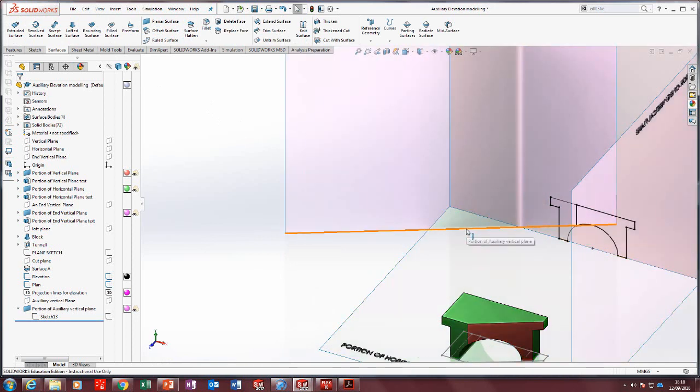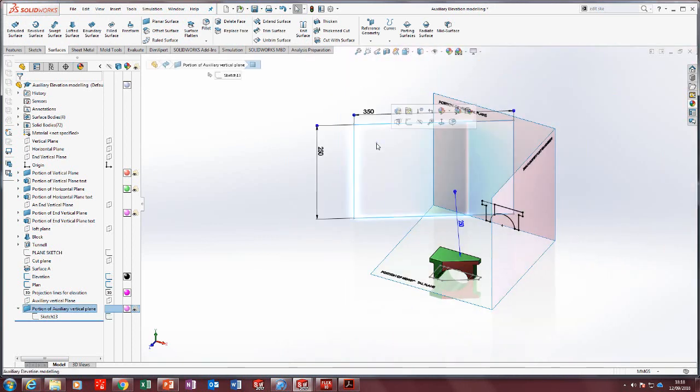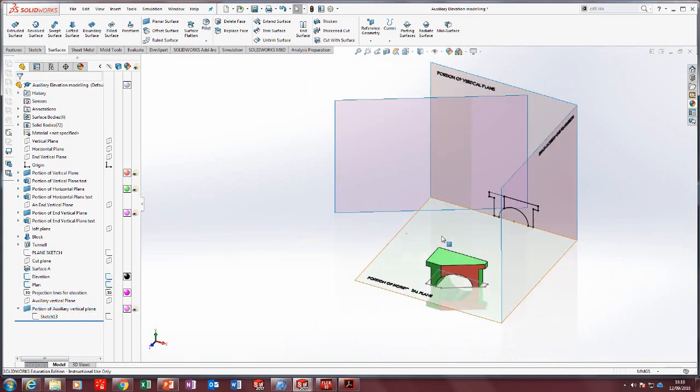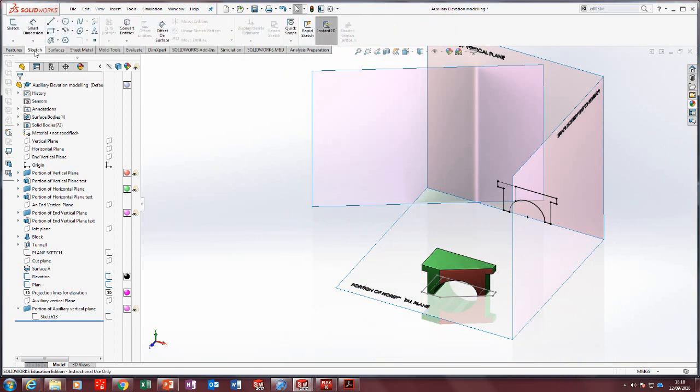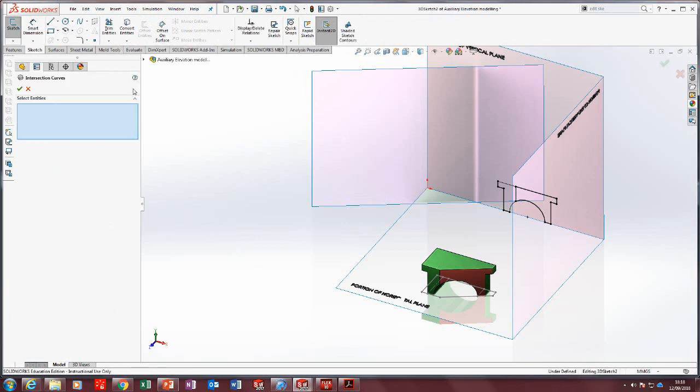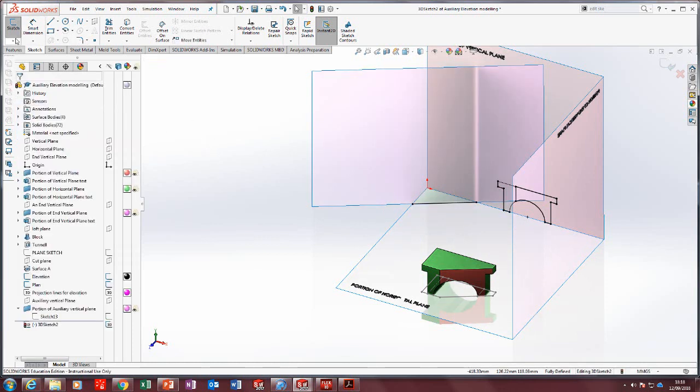Now, this line where the portion of the auxiliary vertical plane intersects the horizontal plane, that's called the x1, y1 line. So we're going to go to sketch, over to convert entities, drop down arrow, intersection curve. So what intersection curve does is it shows you the intersection between two surfaces. So click that one and that one, click OK. And you can click OK, turn off the sketch. So that's called the x1, y1 line.